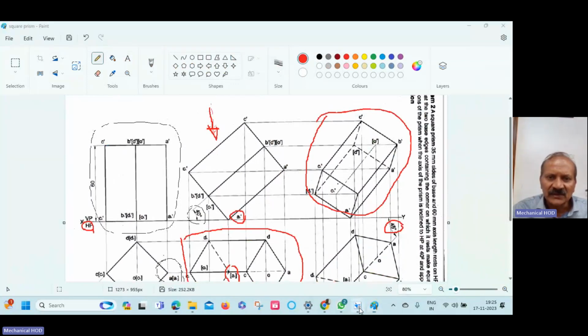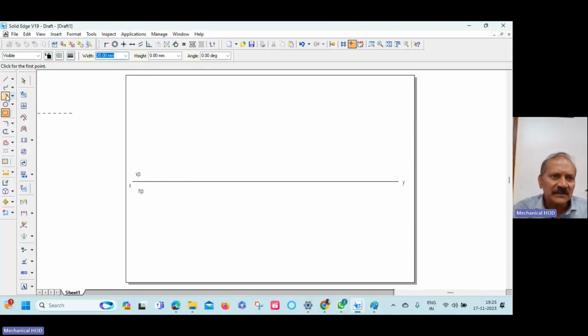Let us go to the solid software and complete it. Take a line command. Take a rectangle. Here the width is 35 mm. It is asking for the width. Enter 35 mm. Press tab. It's asking for the height, 35 mm. Angle is asked, type 45 degree. So you got a square resting on the corner of the base.